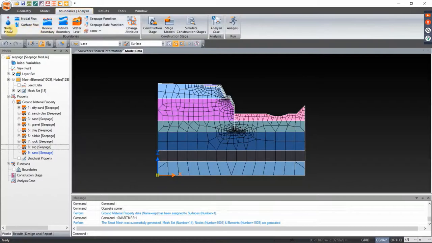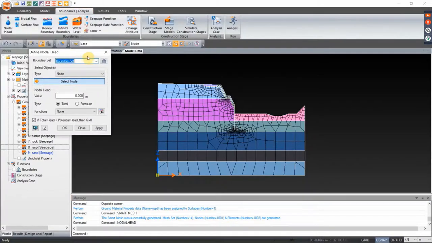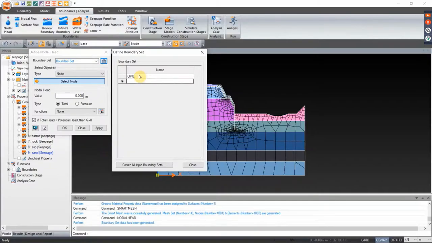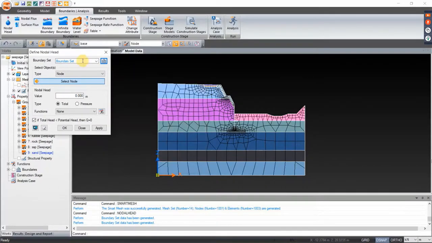After that, under boundaries and analysis, click the nodal head. Define a boundary set. So for example, we have to define an OWL condition and a design flood level condition. Then click close. Change the boundary set name to OWL and change the value to the respective OWL of your project.